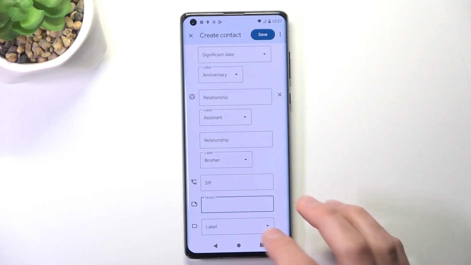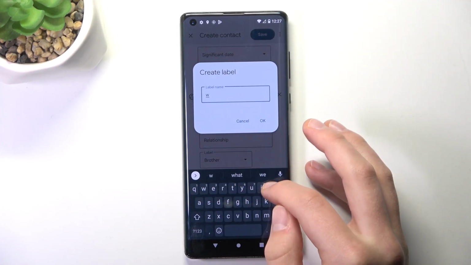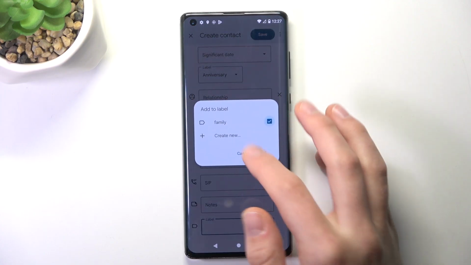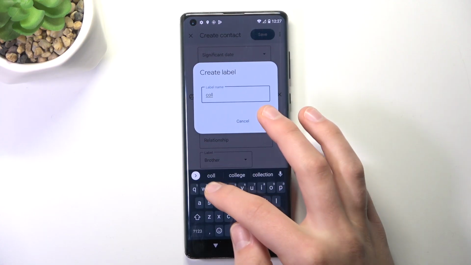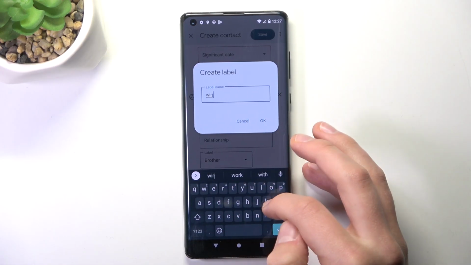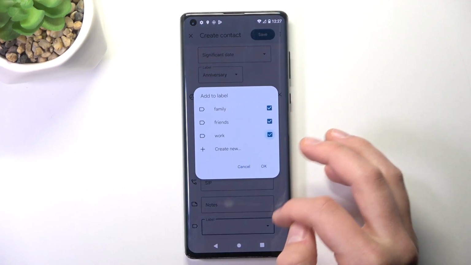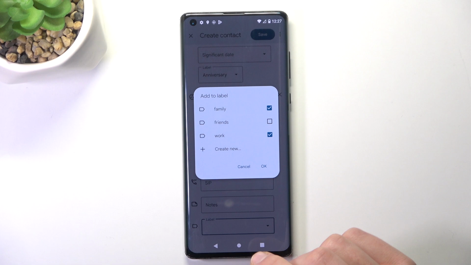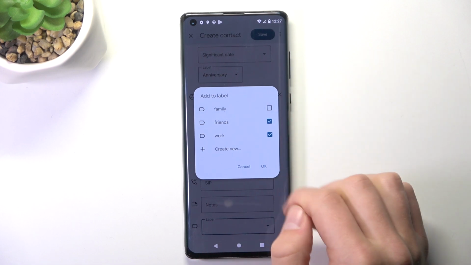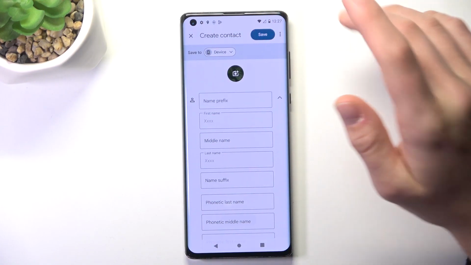Labels are just groups. Let's say the label can be like family, colleagues, maybe just work, it's going to be shorter, work, maybe friends. Right, now we can select, and this contact is going to be added to work and friends. Okay, now tap on OK and tap on the Save button in the right corner.